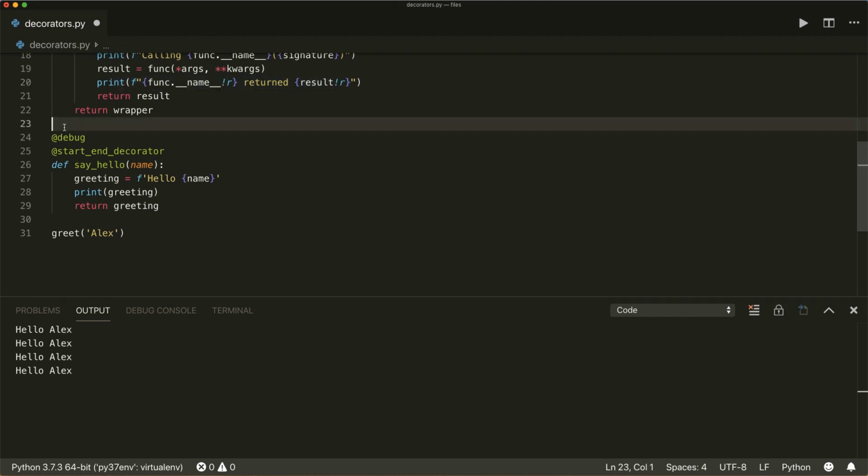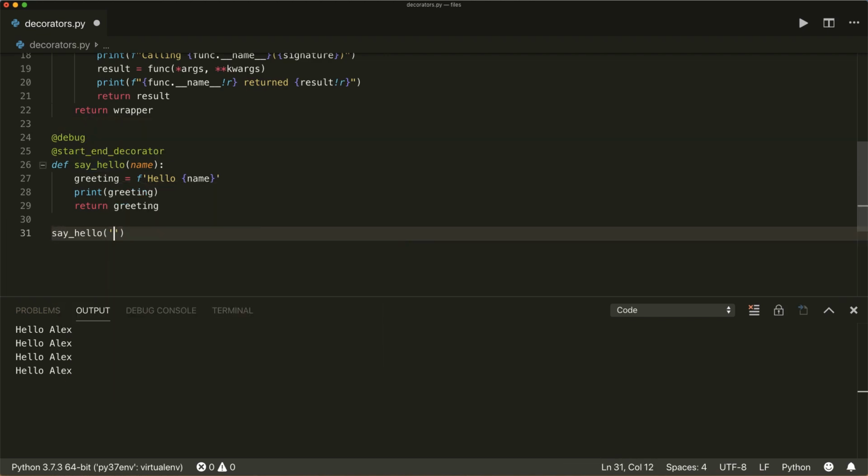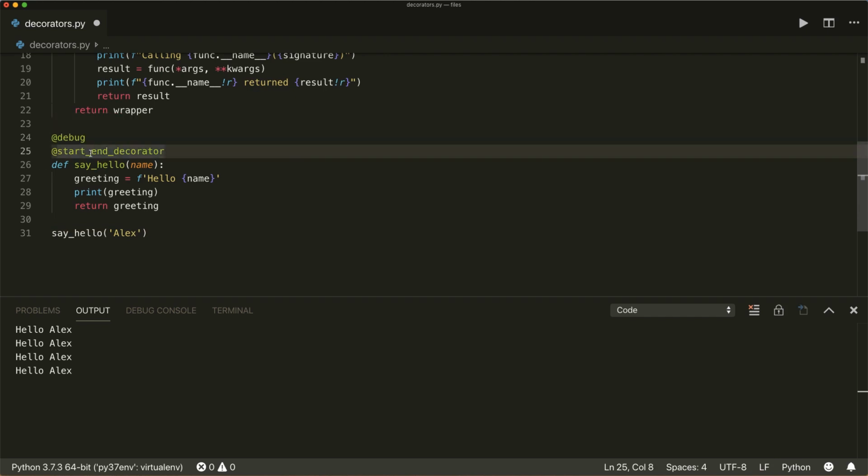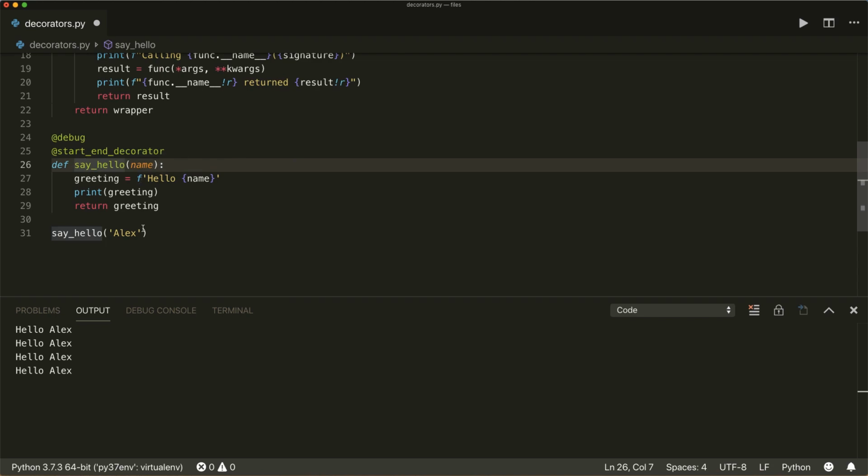And so now if I apply multiple decorators to a function, they will be executed in the order they are listed. So this means now if I execute say_hello("Alex"), this will first of all execute the debug function, and then inside the debug function it will execute the start_end decorator function, and then inside this function, it will execute the say_hello function.